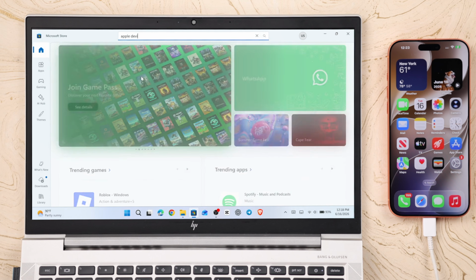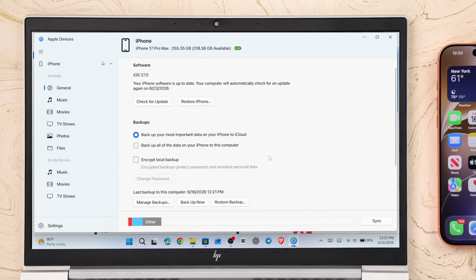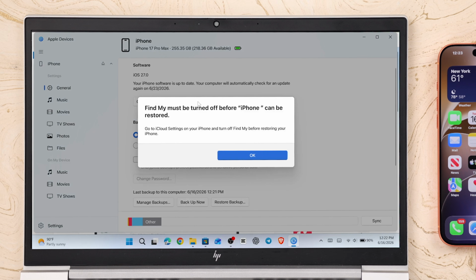If you're on Windows, install either iTunes or the Apple Devices app from the Microsoft Store. The Apple Devices app is the newer option and what most users are using now. Open it after installation. Since your backup is already done, the next step is to restore your iPhone.